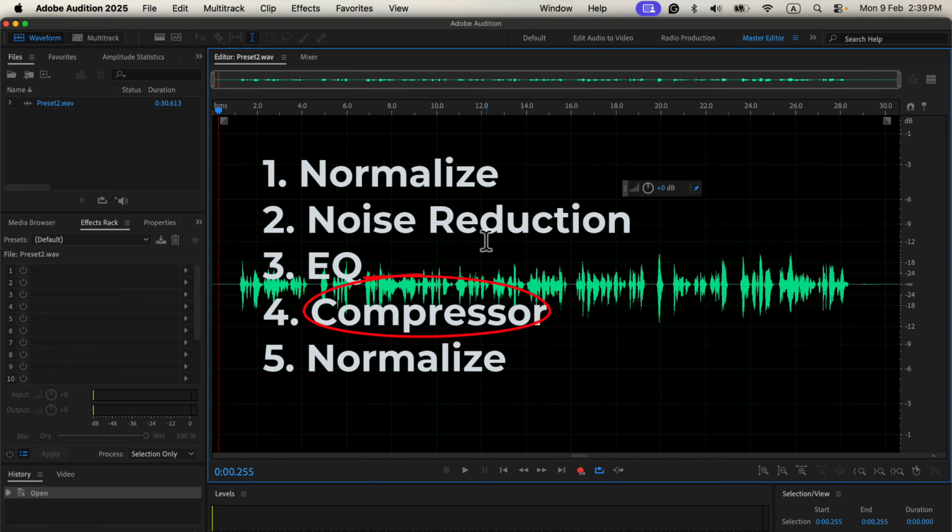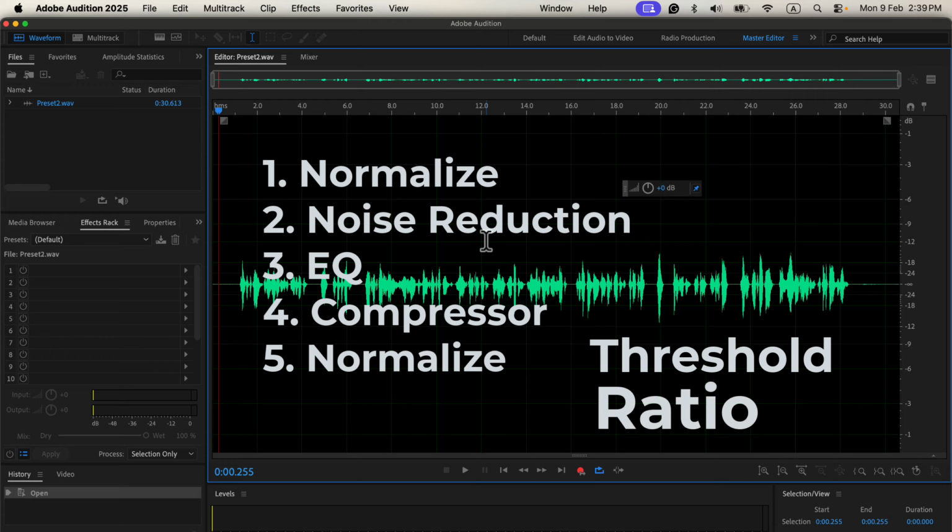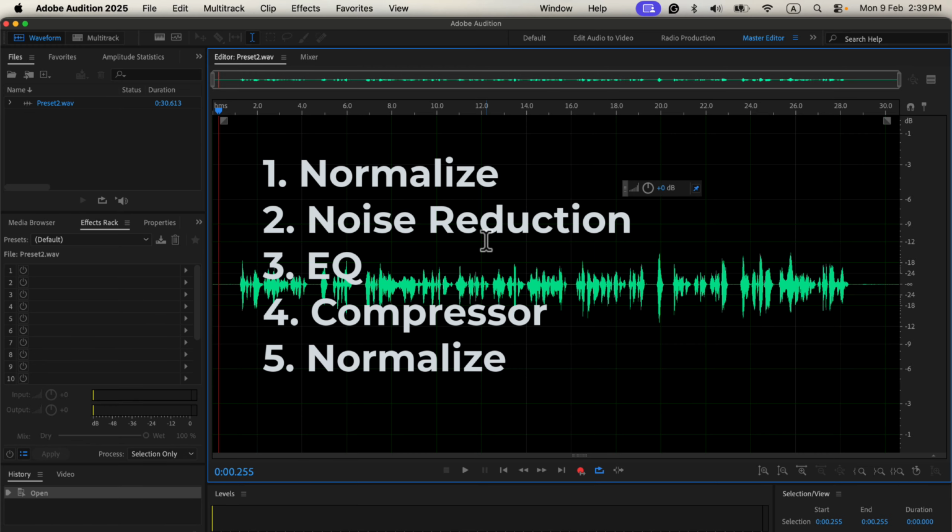Compression is a bit more complex. The settings change depending on the type of voice, the style of audio, and the final use. But there are two key concepts you must understand: threshold and ratio. If these terms are new to you, please pause here and watch the videos linked in the description before continuing. That will make the next lessons much easier.